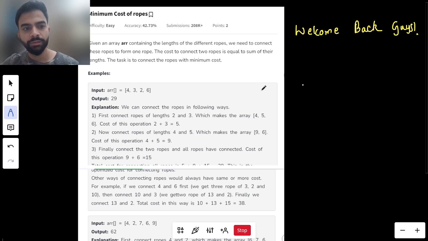Welcome back, guys. Today we are back with another problem, and today's problem is finding the minimum cost of connecting ropes. This is again an interesting problem. They have given it as an easy problem, but it's easy only if you know how to find the minimum cost. Using the naive approach, we'll get a cost which is higher than the most efficient approach, which uses a priority queue.